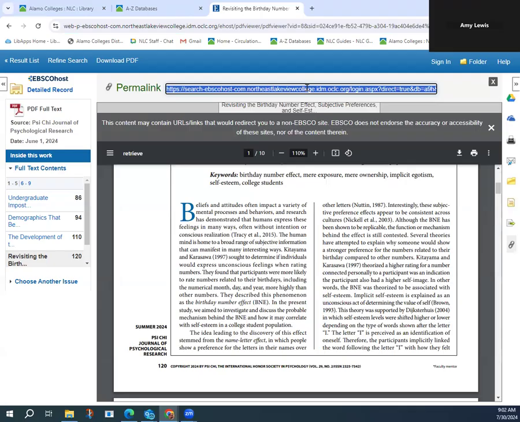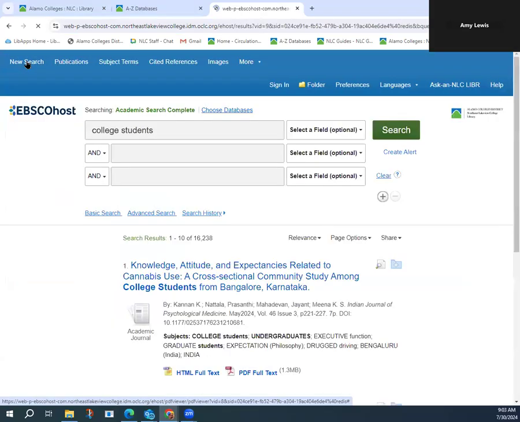That way you don't have to retrace your steps and try to remember exactly like, okay, I was searching these keywords. I think I was on page 3 of the results and it's like the 4th one down. Save yourself from all that. Use that permalink. That will save you a lot of time and frustration. I'm going to go back to the results list here.